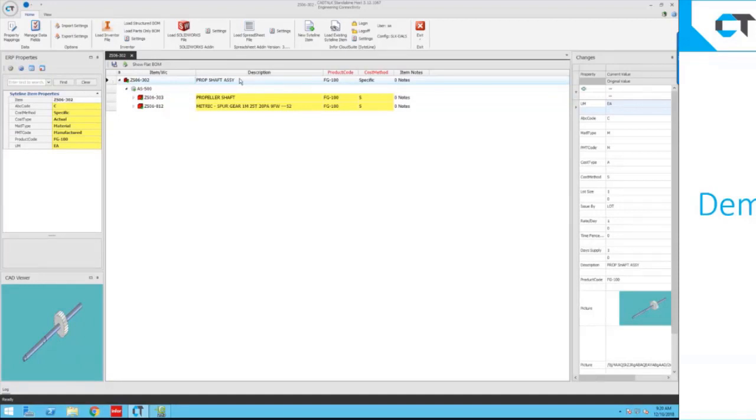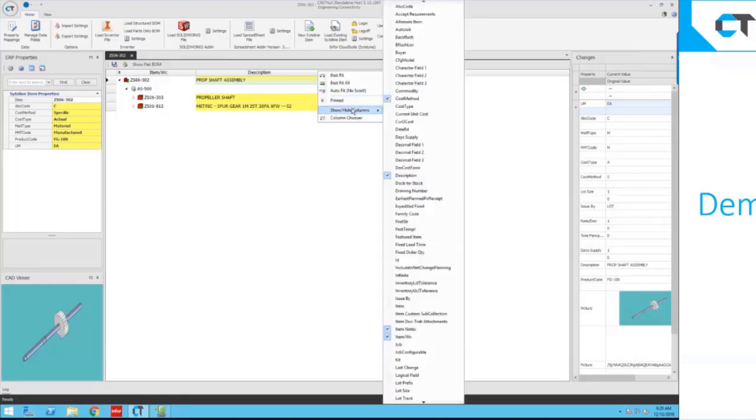So if I want to change the description on this part, I can just literally go in here and change that description. I can edit every single field, including any custom fields that you've added to your CSI install. So it's a very, very deep integration with CADTALK.